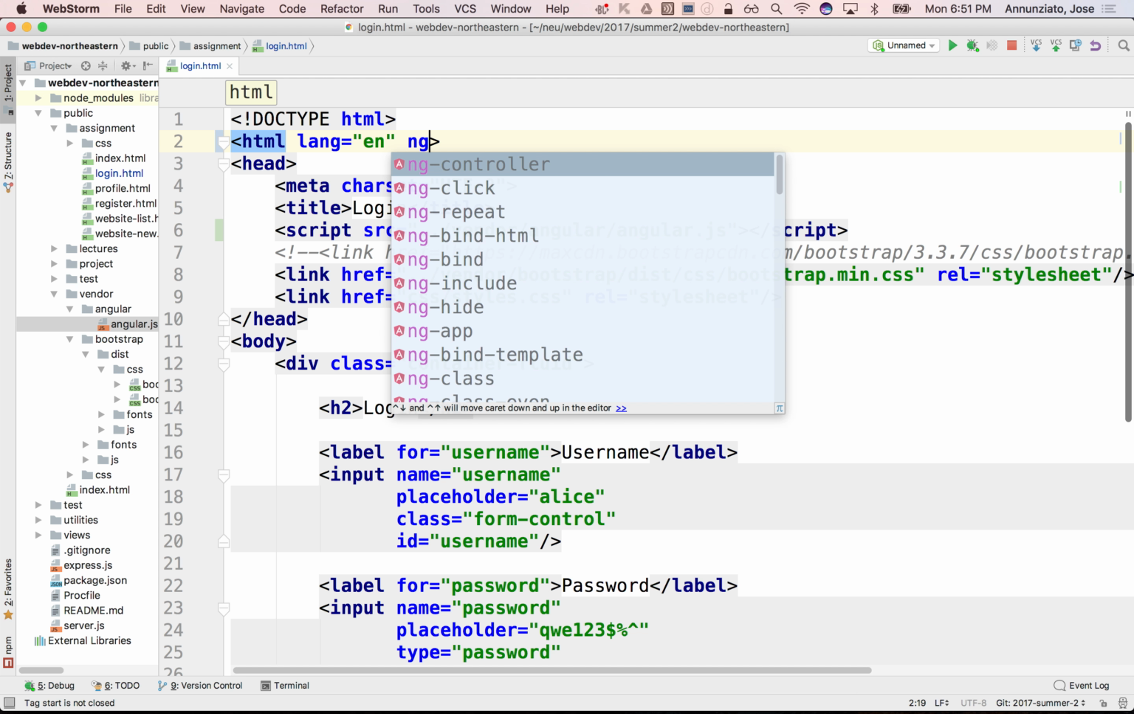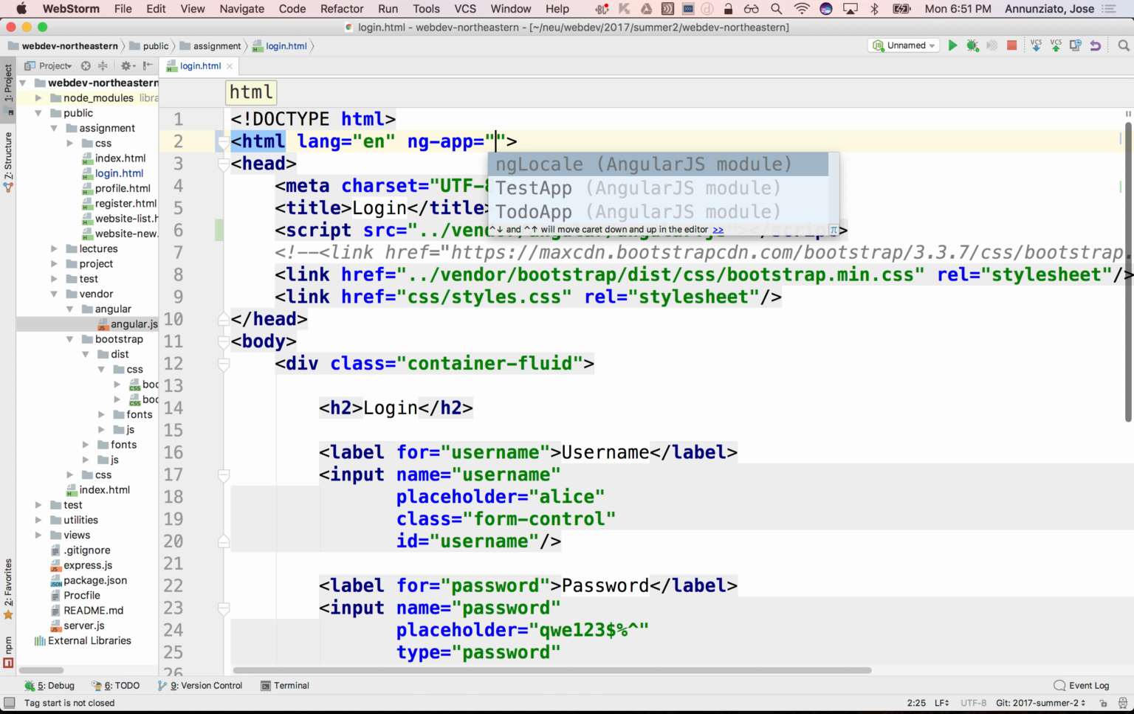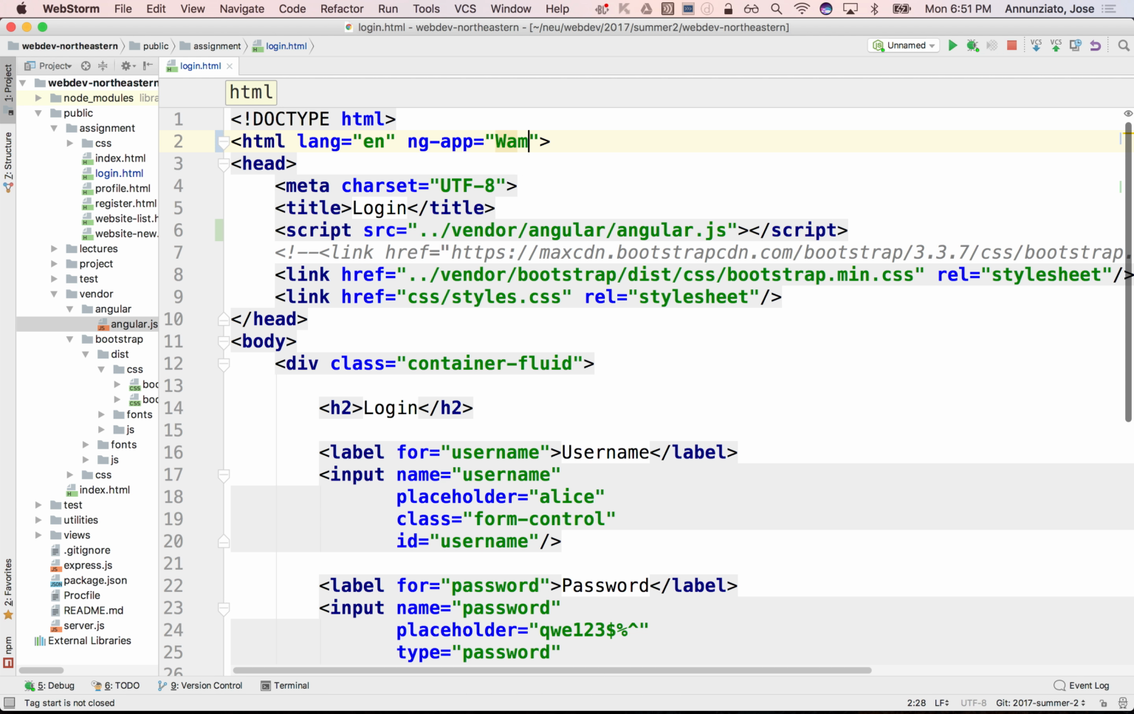Including one that is called ng-app. And you can guess what ng-app does. It allows you to declare this to be an Angular application, and to declare the name of this application. I think we refer to the application that we're working on as the WAM application. Is that what we call it? I think so, yeah. So let's give it this name, WAM app. We're declaring that this login page is part of an application called WAM app.